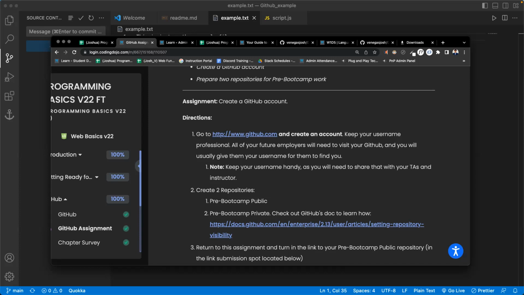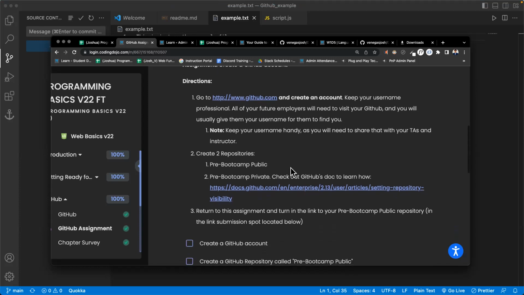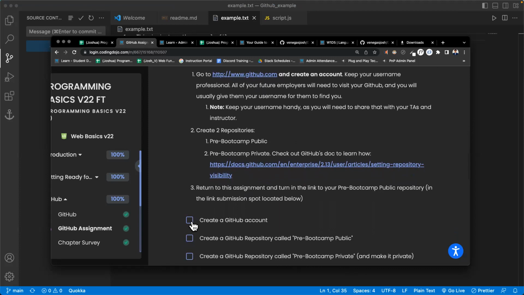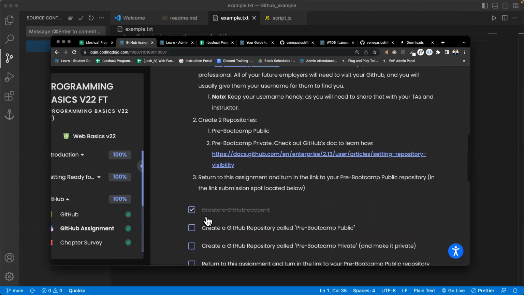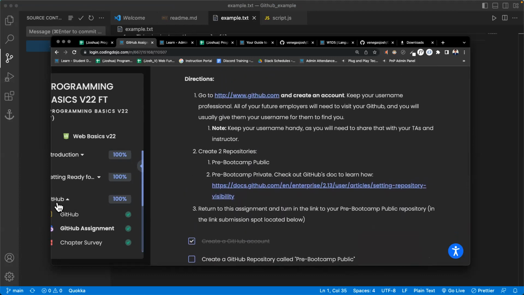Okay. All right. Now, we've done this. Check. Create a GitHub repository called... no, we're not going to do that. We're not going to do this step. Do not do this step. Don't create a repository. We're going to do that through Visual Studio. Okay, here's the next step.